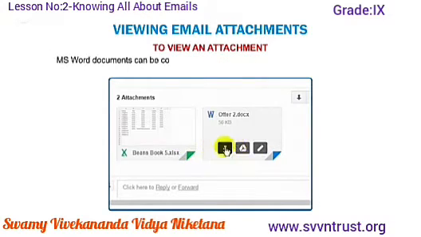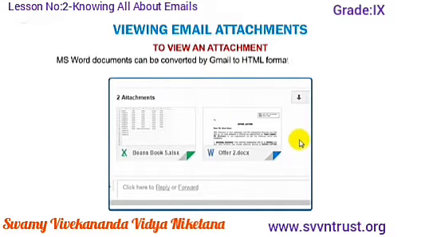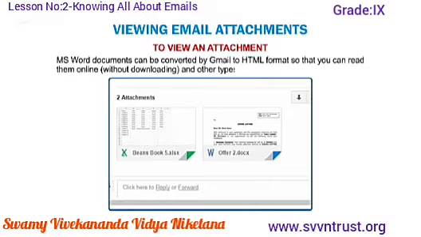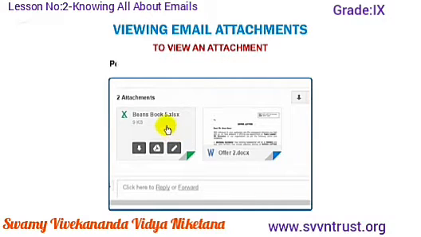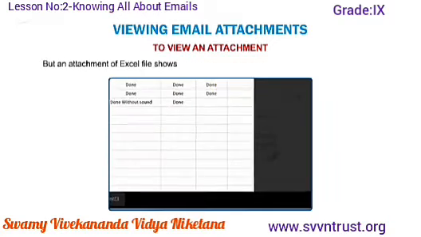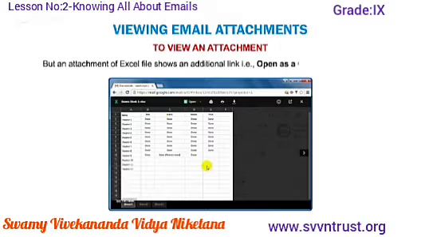MS Word documents can be converted by Gmail to HTML format so that you can read them online without downloading, and other types of email attachments like PDF and text files can be viewed through Google Docs. But an attachment of an Excel file shows an additional link, that is, open as a Google spreadsheet.